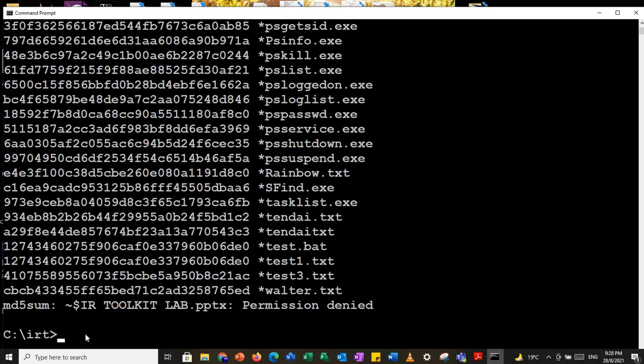Once we do that, we also need to know the users that are currently logged on within our system. And to do that, we said we need to make use of, sorry, just a moment.